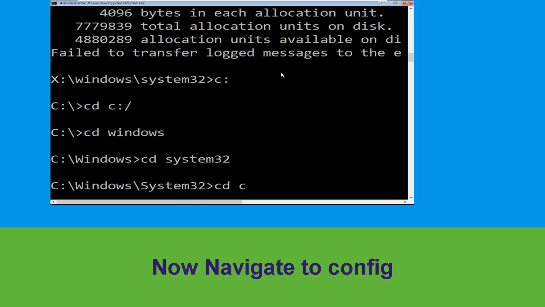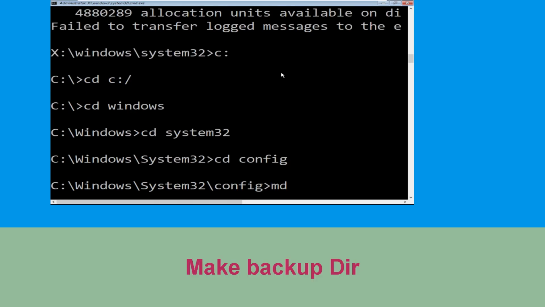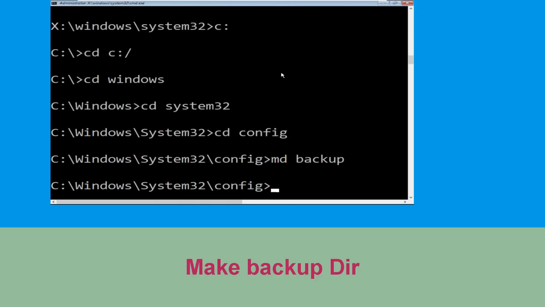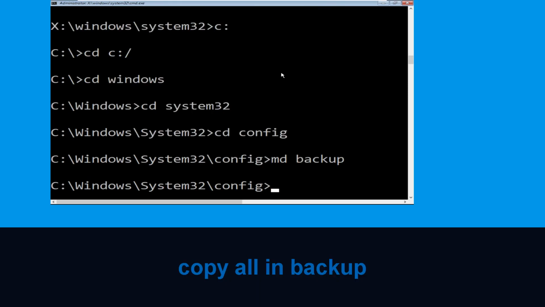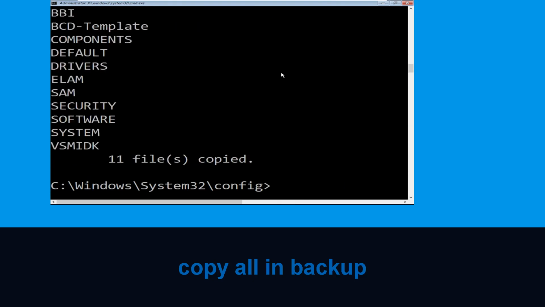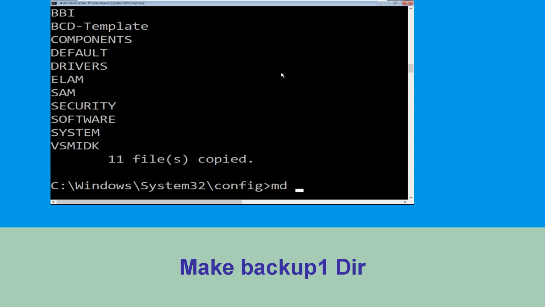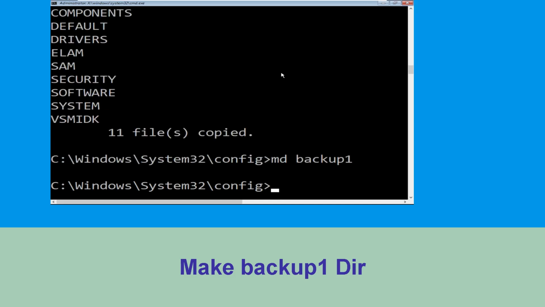Now type cd space config and hit enter. Then type md space backup and hit enter. Now execute this command. Type copy space *** space backup and simply hit enter. Now execute the command md space backup1 and simply hit enter.